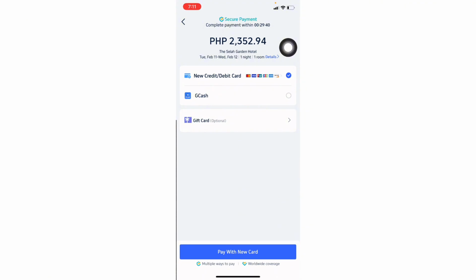So all you have to do is to choose Gcash, and you might be prompted to log into your Gcash account if you haven't already once you hit pay now. And then once you select Gcash, you'll be redirected to the Gcash payment screen. All you have to do is to enter your Gcash PIN and confirm the payment. But of course, I'm not going to show it to you because it's a confidential detail, but you can try it on your own phone.